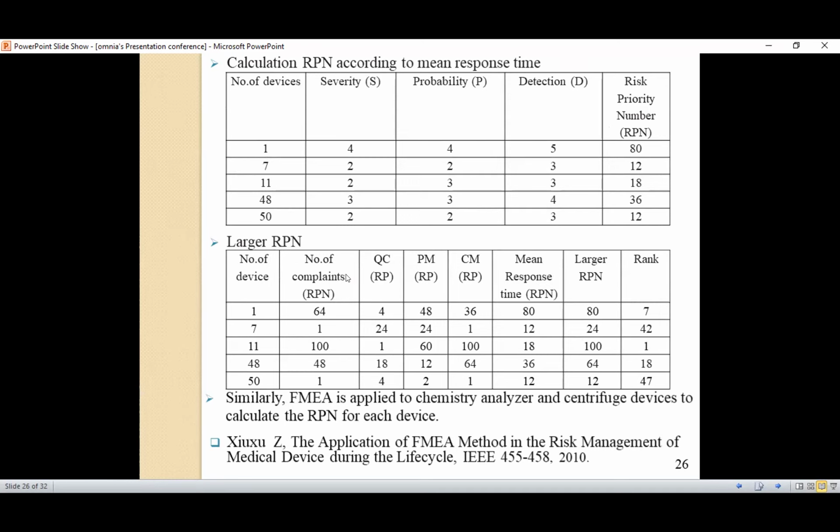Finally, the larger the risk priority number, the higher the risk according to this paper. Similarly, FMEA is applied to the chemistry analyzer and centrifuge device to calculate the RPN for each device.